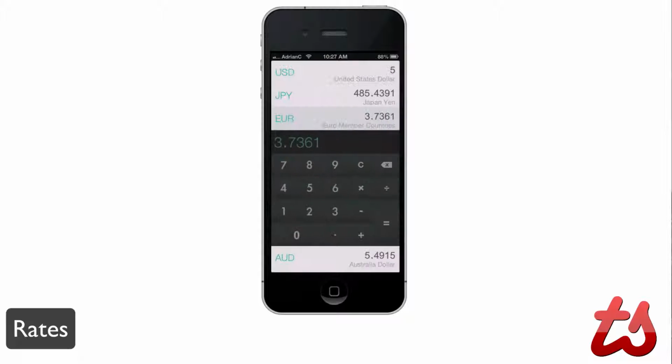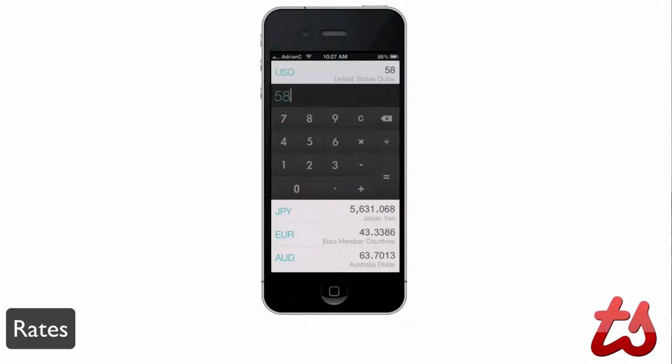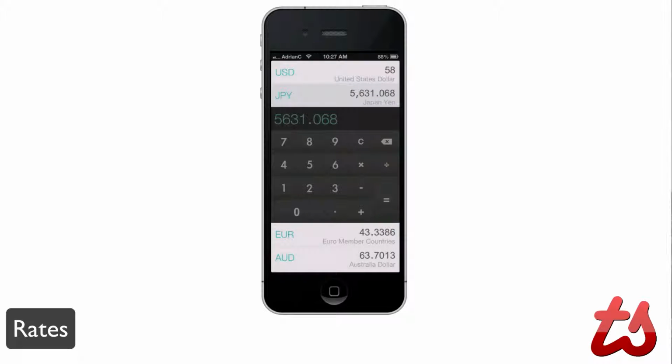But again, just for a basic currency calculator, it's simple, straightforward. That's all I need it for. Again, I can type in any amount, and then I get that amount converted easily, like so. So $58 here, that's in yen. I can see how much that is. Or sorry, that's 58 US dollars. That's 5,631 yen at the current rate here.